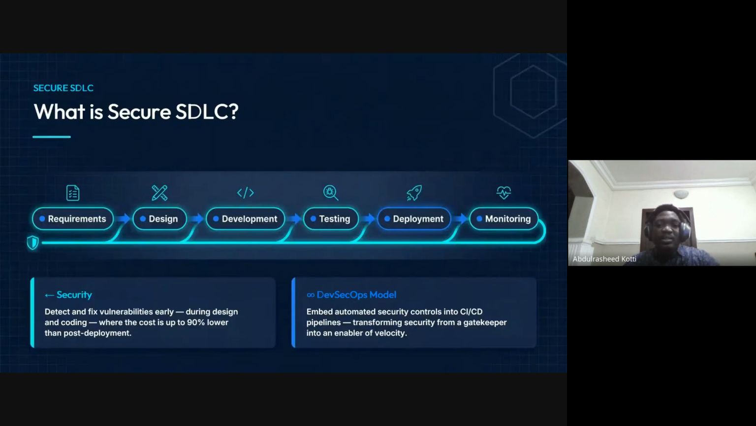Now, next, let's talk about secure SDLC. And like I had said before, SDLC means software development life cycle, and this is the process of building software. It goes from planning to design to coding or development, like we call it, to testing to deployment.